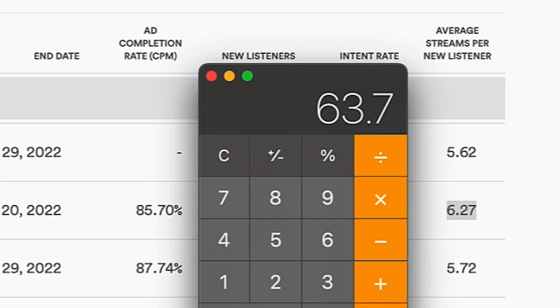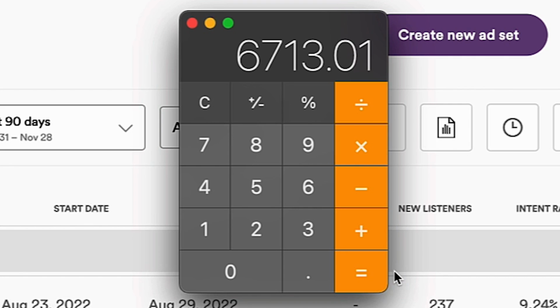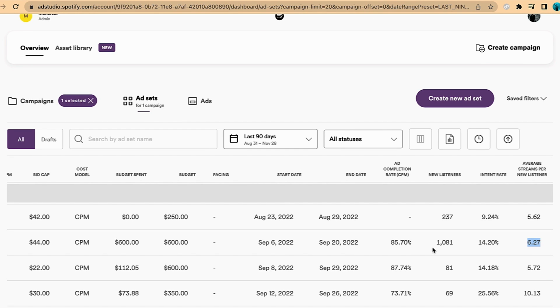So let's just do the math there. 1,081 times 6.21 equals 6,713. So that means I was getting like a new stream for like 10 cents a stream, which isn't bad, right? And this is new fans. And remember, the goal here is to trigger the algorithm, which I'm going to share in a minute because this is where we made a mistake, okay?